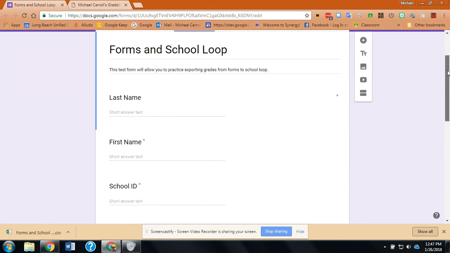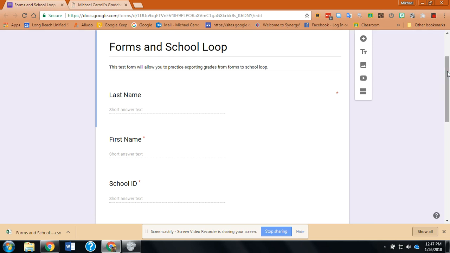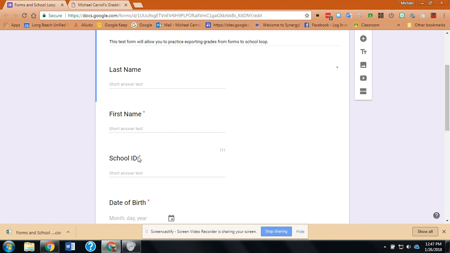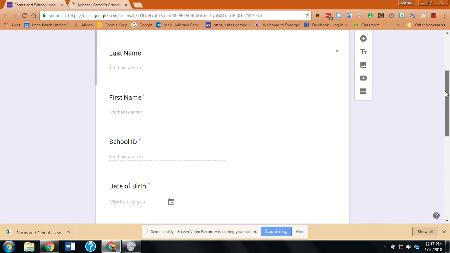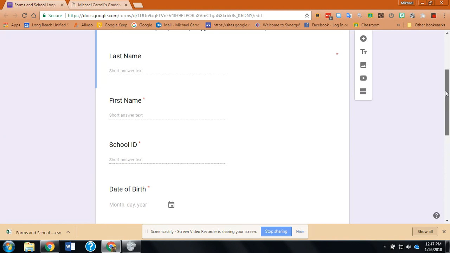So what you have to do on the form in order to make it readable by School Loop is have the last name, first name, and school ID. This is going to be their 9-digit school ID. The school ID is important because if you don't collect email addresses, it will pick up the school ID. You can do it either way, and I'll show you both ways. I like to just put it in as a feature on forms. I also put date of birth just as an added thing that I can go back to later. It never hurts to put too much information in.